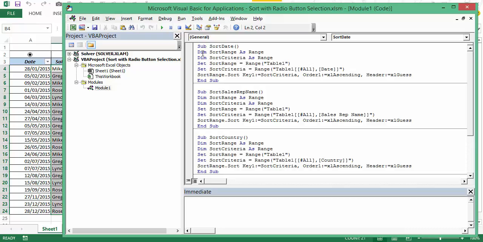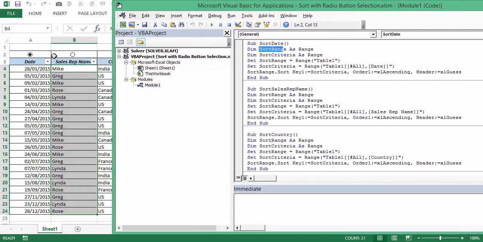Here I am saying Dim, and I am declaring this variable here. So that's Dim SortRange As Range. So there is a variable SortRange, which would be a Range, SortCriteria As Range, and then here I'm setting the SortRange as Table1. So this becomes my sort range, which is Table1, and again you can see I've converted this into an Excel table.